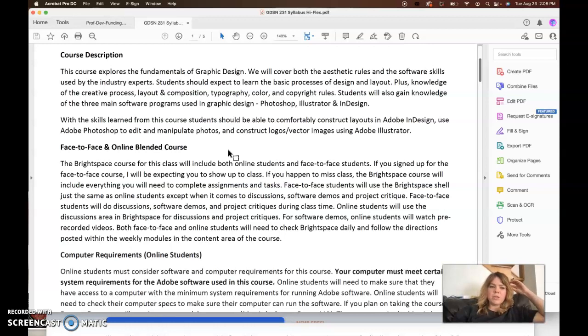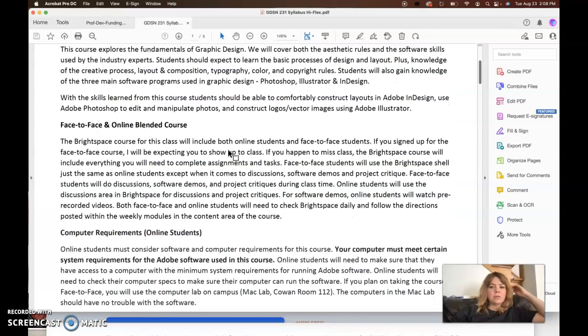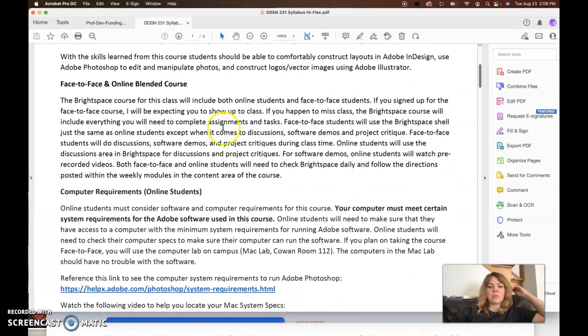You'll gain some knowledge on the 3 main software programs used in graphic design: Photoshop, Illustrator, and InDesign. Those are all Adobe software products. With the skills learned from this course, you should be able to comfortably construct layouts using InDesign, use Photoshop to edit and manipulate photos, and make logos or vector images using Adobe Illustrator. So you'll get comfortable in all 3 of those, comfortable enough to do some damage, I guess.